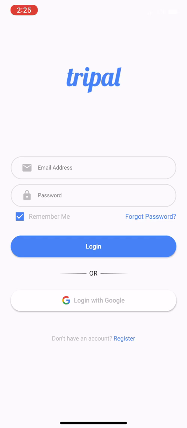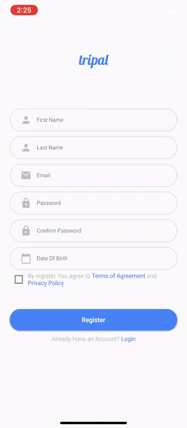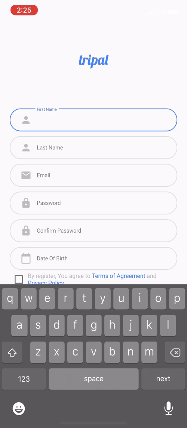For this demo, I'm going to register myself into the app. I'm going to give all the basic information that is needed in this app.